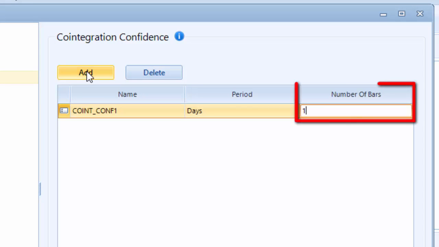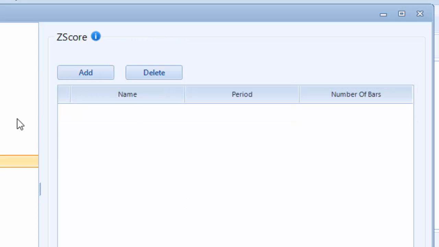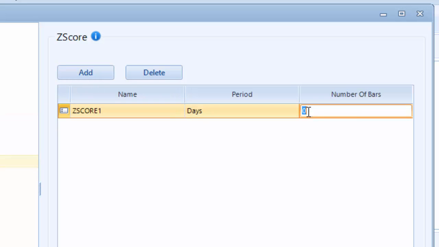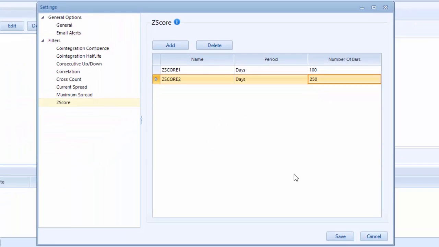Click Add, then enter number of days for backtesting where it says number of bars. If you want to set up filters for different periods, just click the Add button to add new ones and enter a different time period. Once done with each particular filter, click Save.